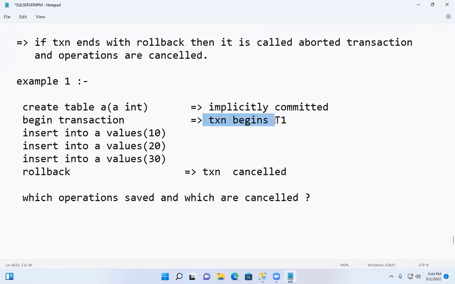T1 contains how many operations? 3 operations. All these 3 operations are cancelled. Okay? But what about create table? Not cancelled, because it's not there in T1. If it is there in T1, it is cancelled, but it's not there in T1. It's outside T1. So it is automatically committed, implicitly committed.